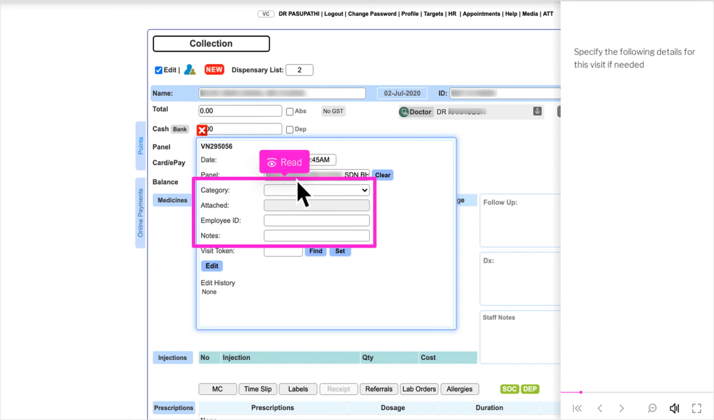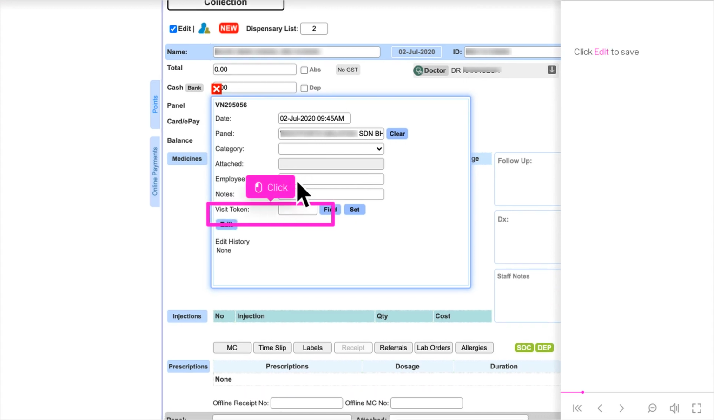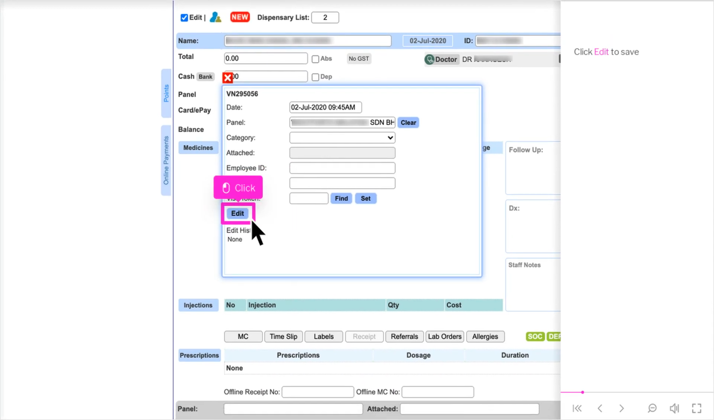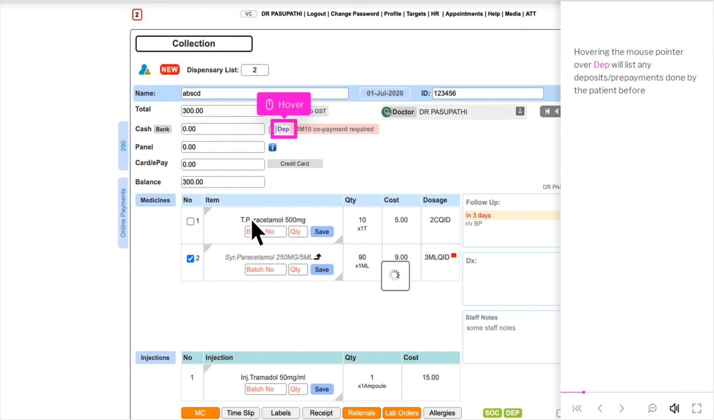Specify the following details for this visit if needed. For panels on HR portal, if the visit token was not checked during registration, it can be searched and assigned here. Click Edit to save. Once a panel has been tagged to this visit, the visit can be charged to the panel. Hovering the mouse pointer over DEP will list any deposit/prepayments done by the patient before.